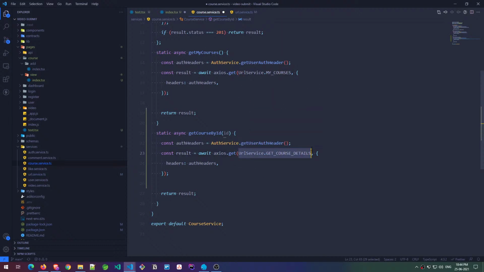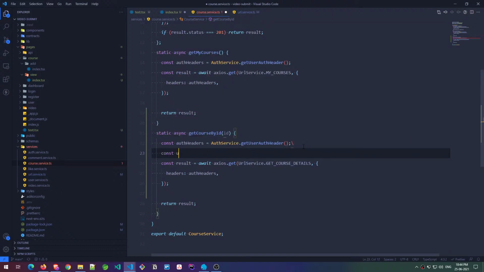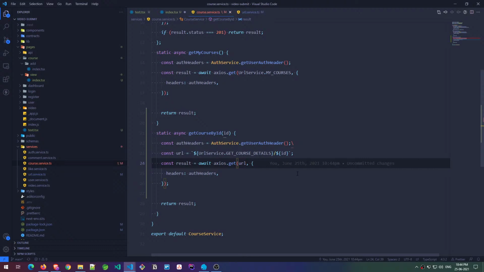And the URL, it will be okay. I can do this actually, right? And then slash ID, something like this, and pass this as URL. This should do the trick, and then I'll get the response over here.